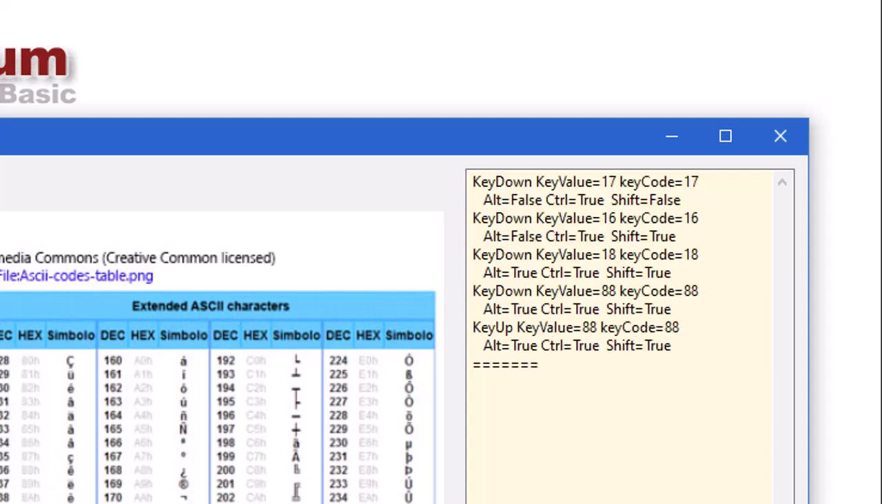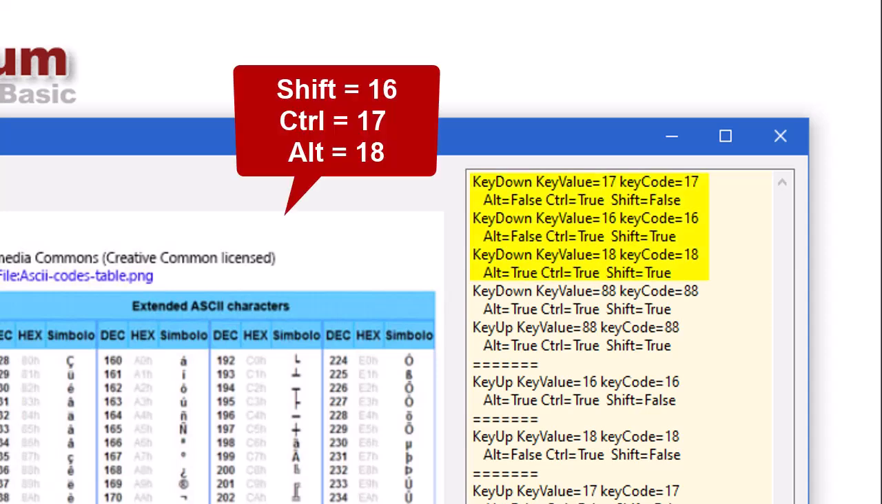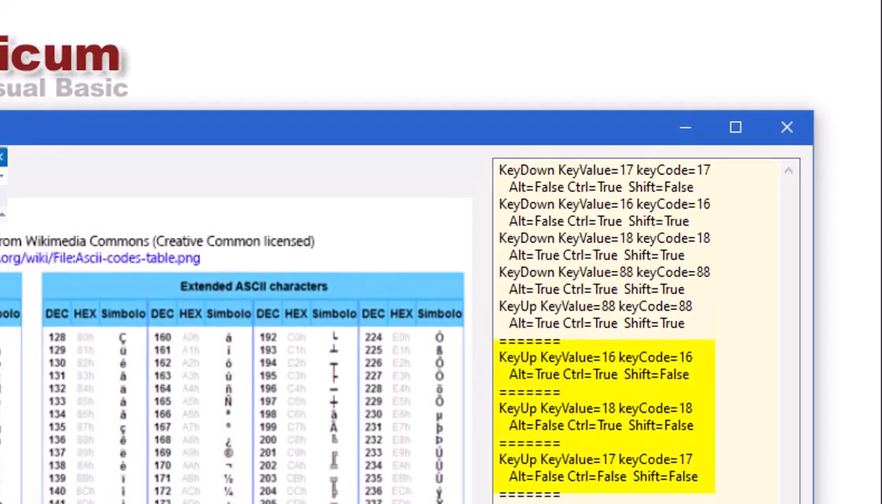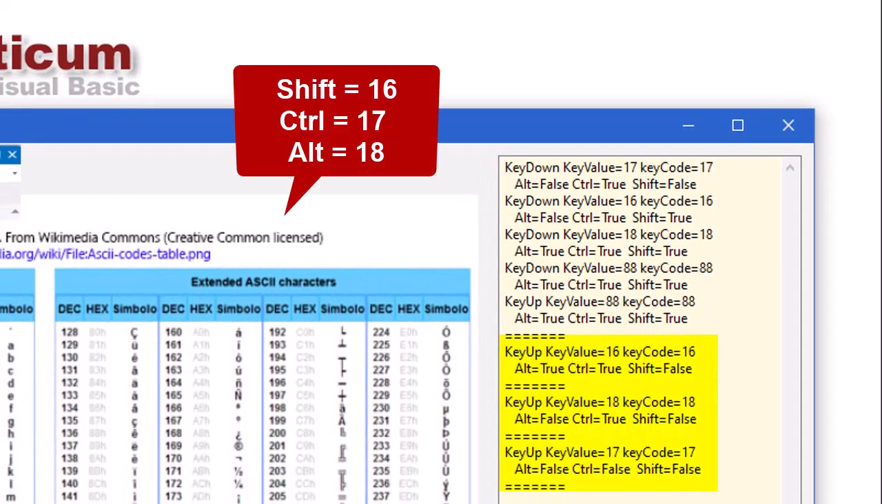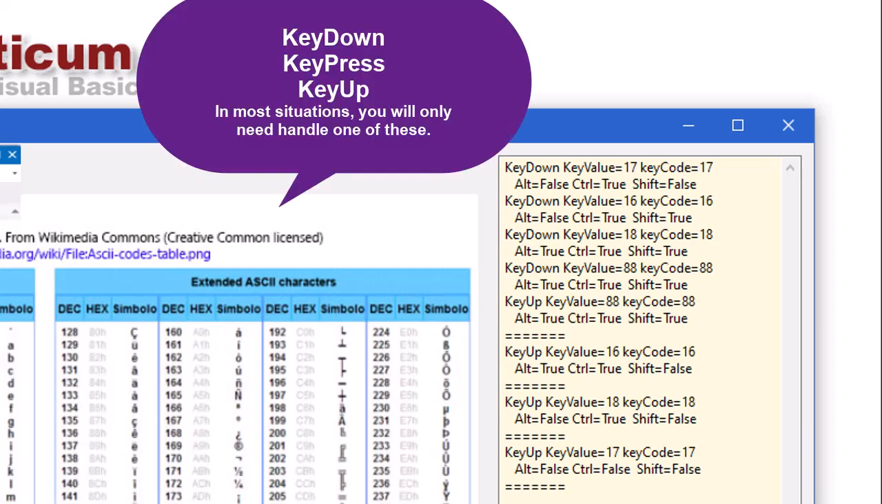What if I do a Shift Control Alt X? I'm getting a 17, a 16, and 18. Those are the Control, Shift, and Alt keys. Then I'm getting the X key, which is a value of 88. It did not produce a key press because it's not a printable character, Control Shift Alt X. And then again, you're seeing those keys get turned off as far as the Shift key, the Alt key, and the Control key. Again, the sequence is key down, key press, key up. Let's take a look how we can use this in a program.